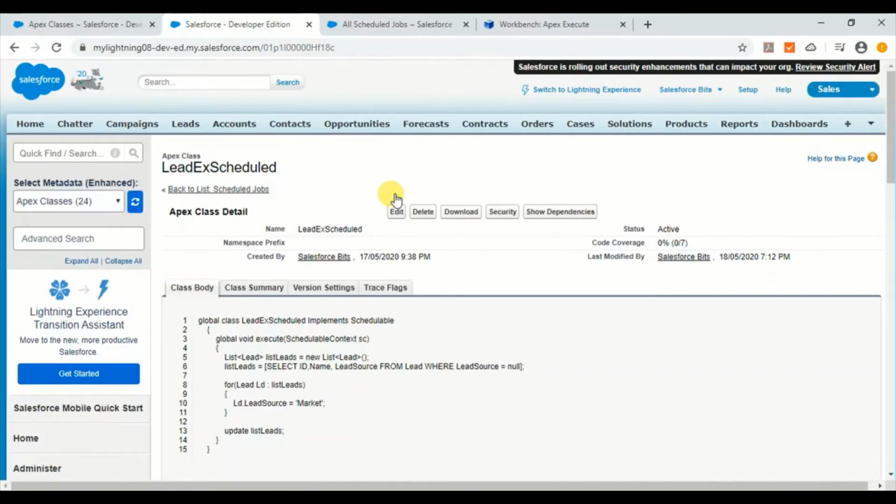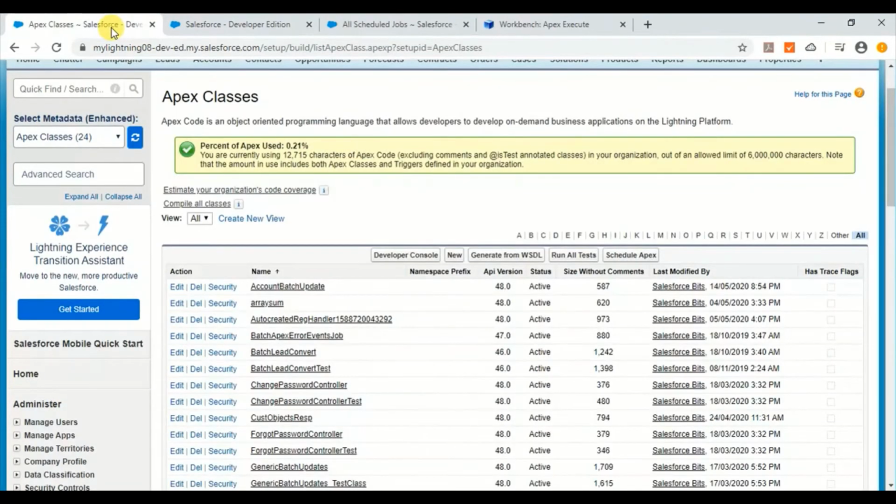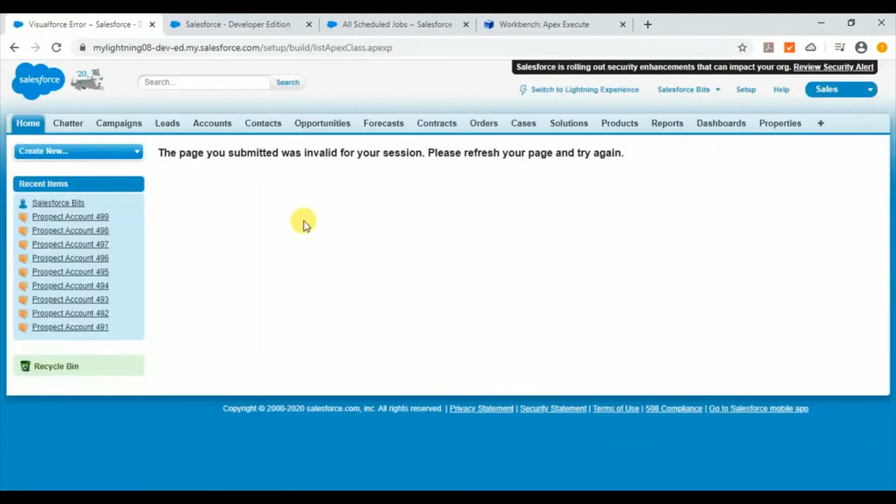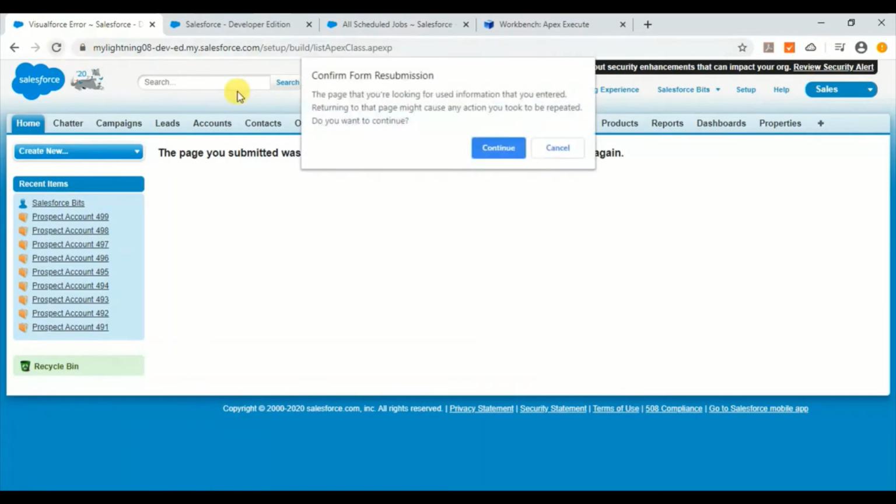Now let's see how we can schedule that. As discussed, there are two ways. Let's go to the first one. Here you can see the Schedule Apex job. When you click on it, let me refresh.